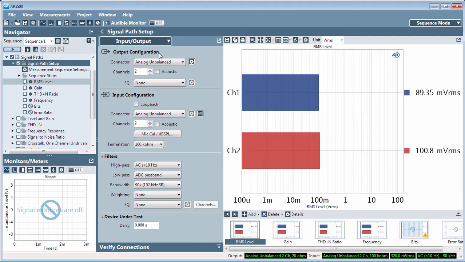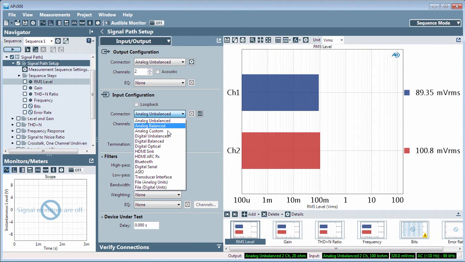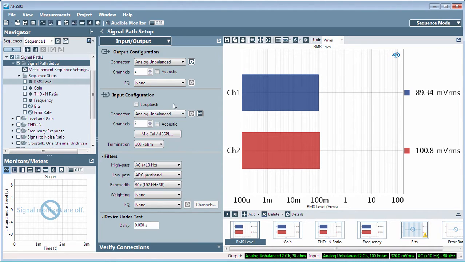In Signal Path Setup Input-Output, choose Input Configuration, Connector, Analog Unbalanced, Balanced, or Custom. For the APX586, you can choose up to 16 input channels. For the APX585 and 582, up to 8 input channels. For the APX526, up to 4 input channels. For the other instruments, you can choose 1 or 2. The acoustic, mic cal, labels, and filters selections will be discussed in other videos.